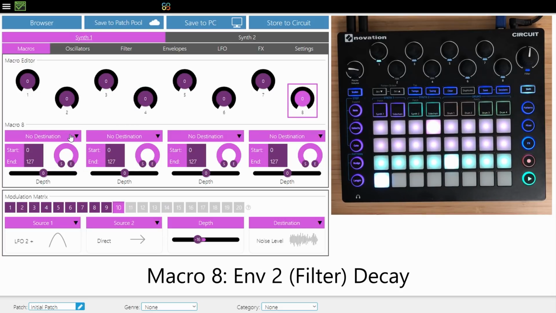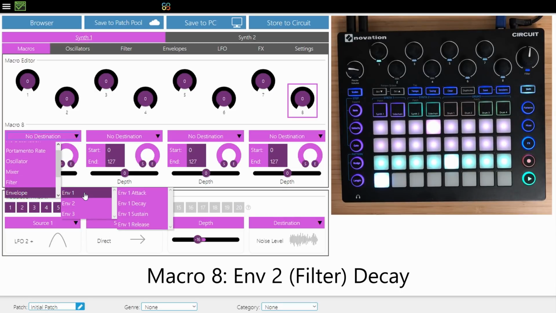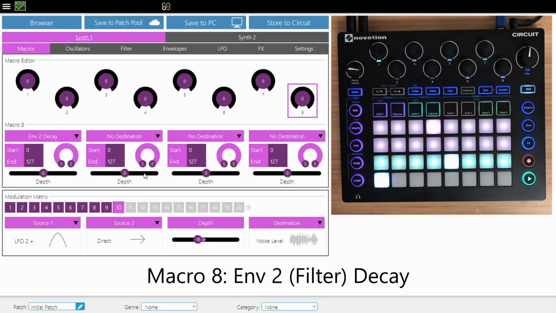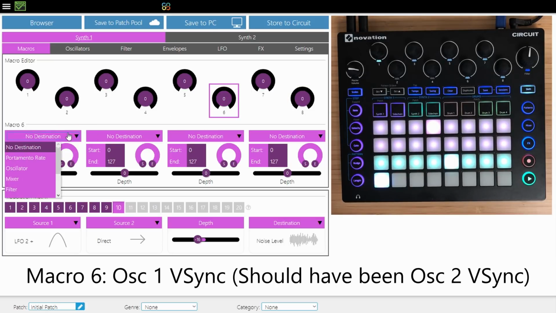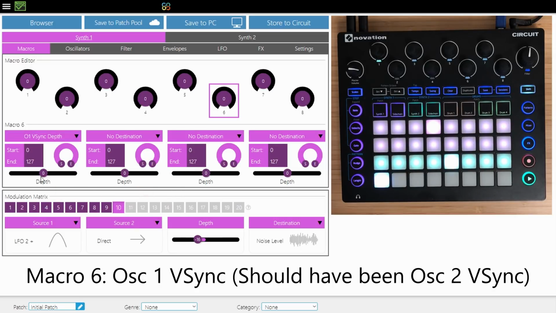The last macro will control the envelope modulation, so basically the release or the decay of envelope 2, affecting the frequency cutoff. And finally, macro 6 will play around with oscillator sync to add even more overtones to the notes.